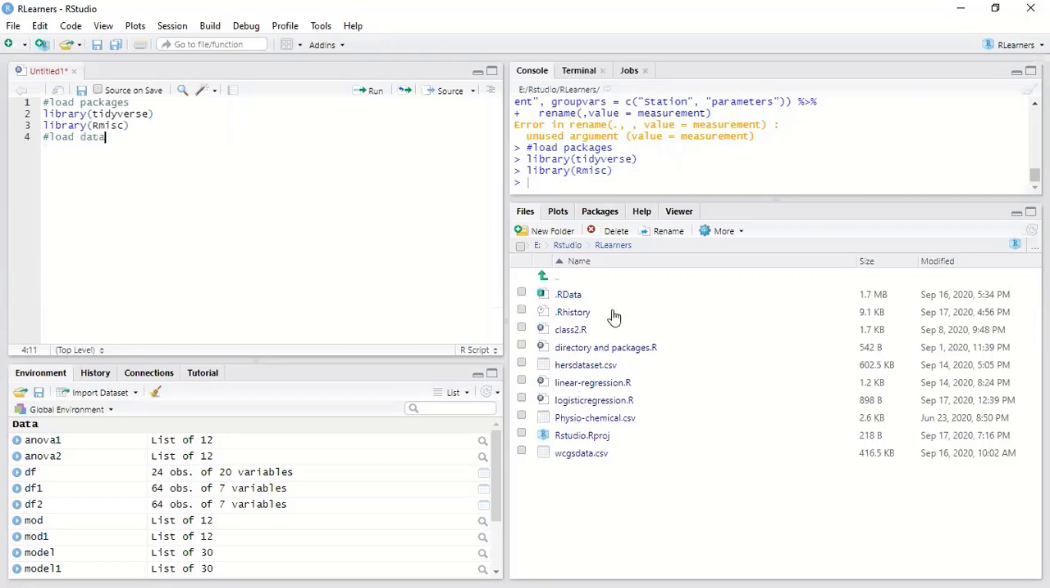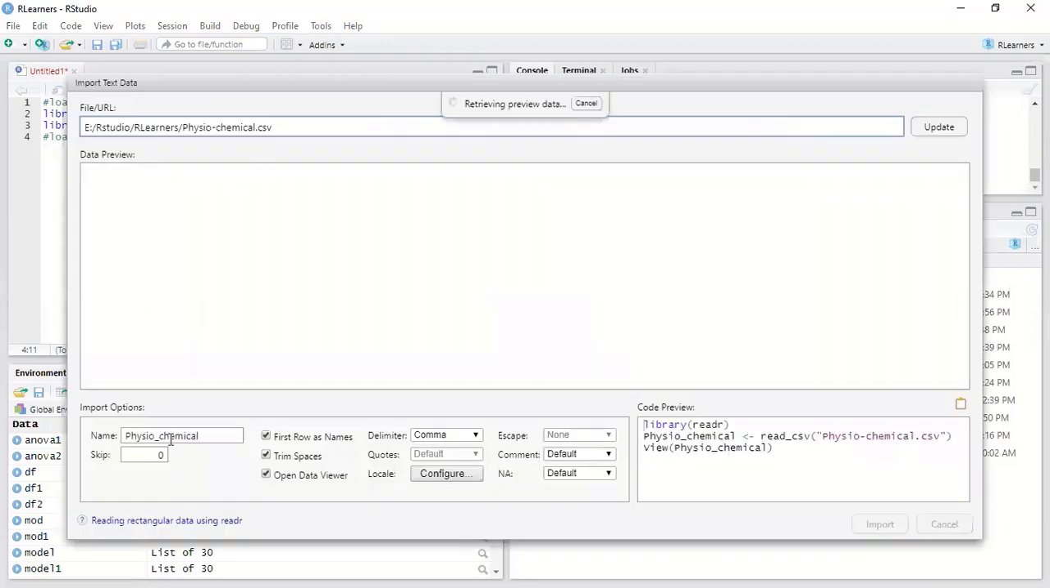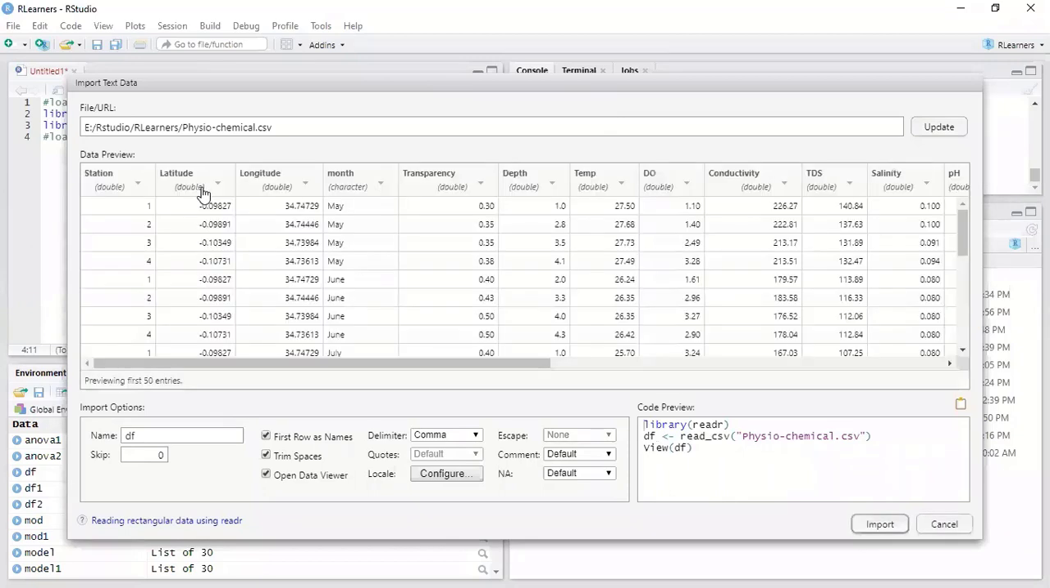So just as usual, come to our environment here, just as we are used to. Let's change the name of this data to data frame df. Okay. Just like last time, let's change the station into factors.